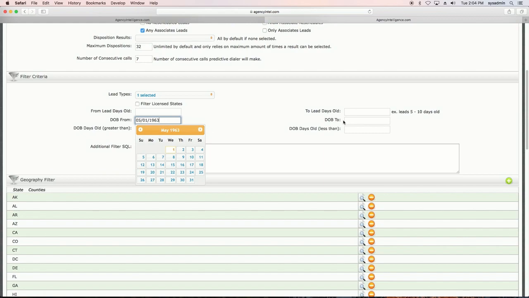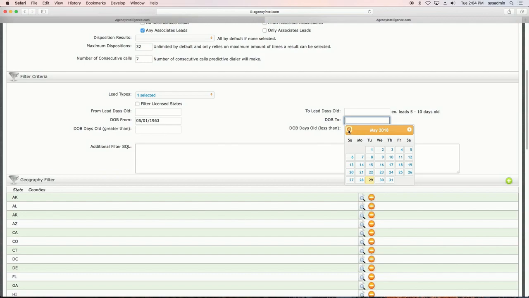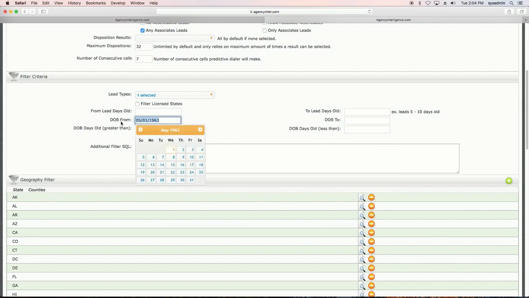But that will allow you to do a from and to, so if you're doing a Medicare campaign, or I'm doing something that is generation specific, to ensure that I'm only reaching out to the people that I want because their date of birth in their associate record or in their lead record falls within these date parameters.